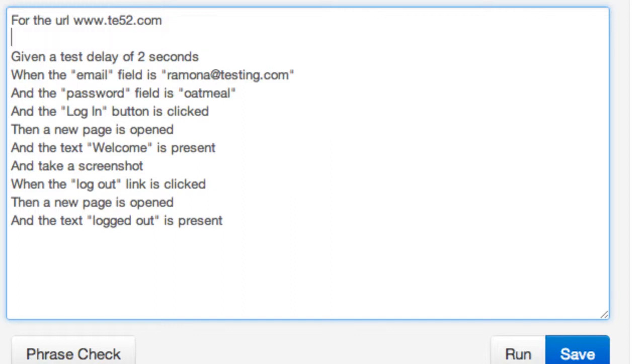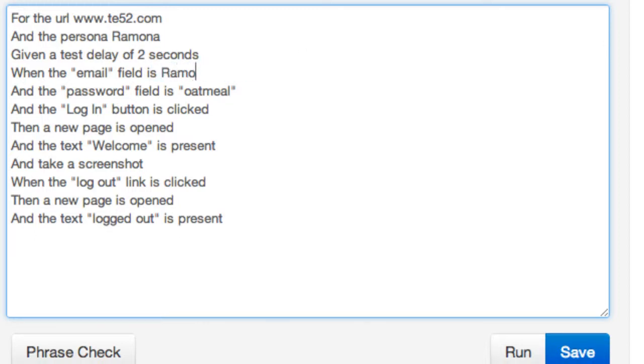This is where personas come in handy. Instead of hard-coding the email and password in the test, we can tell Tellurium to use a persona. We can then replace the hard-coded email and password with references to the persona's email and password.